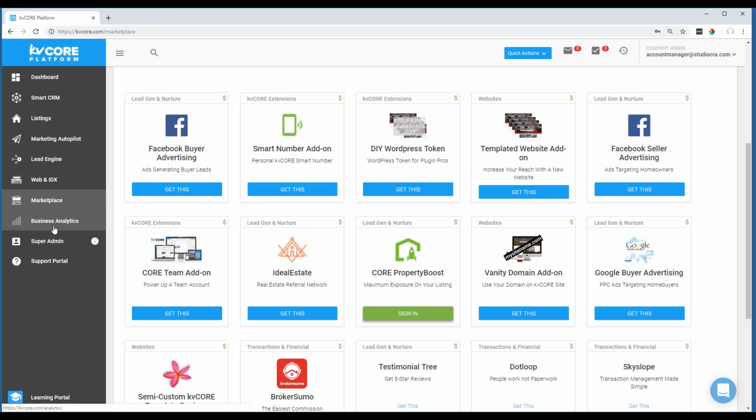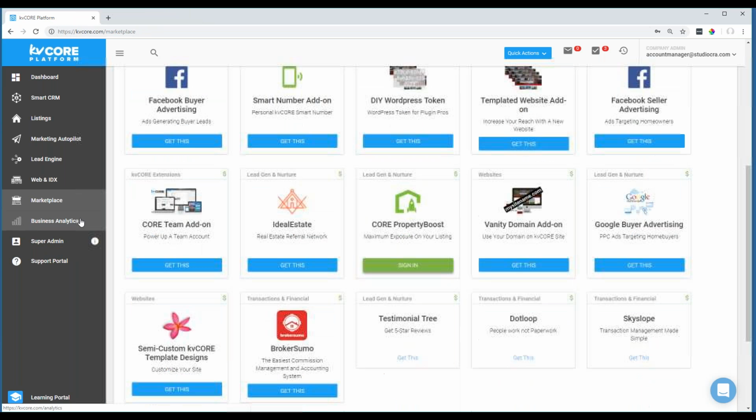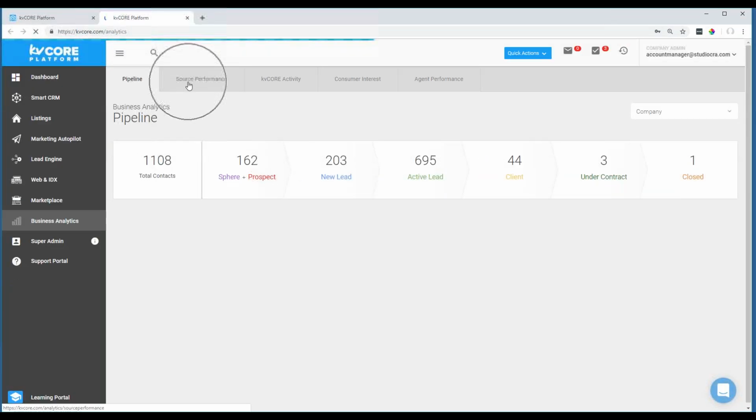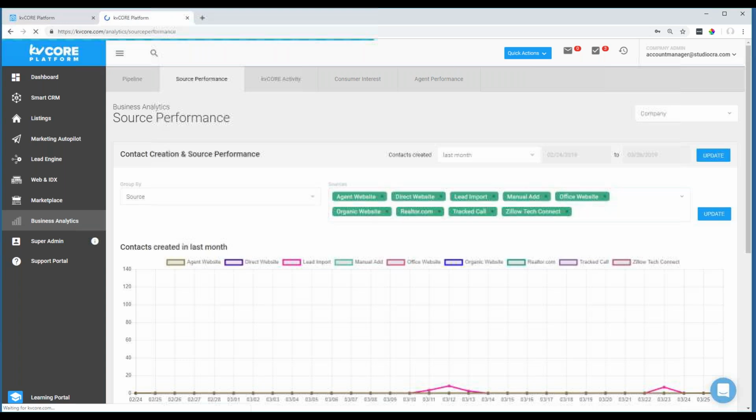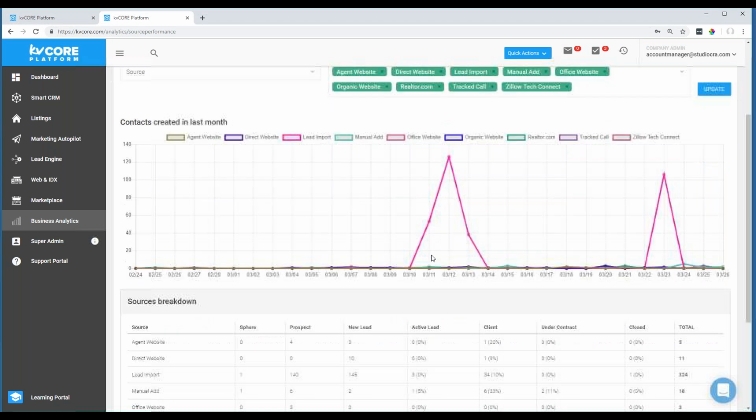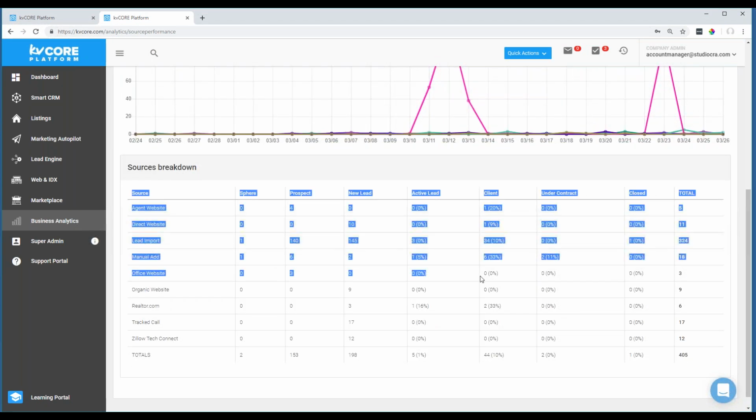Any leads that you generate, it will be logged into your Business Analytics tab here. You can find it and accurately track them in the Source Performance tab. In the Source Performance, this is where we provide a visual graph. So you can see where you're capturing your leads. And then right below will be a breakdown.